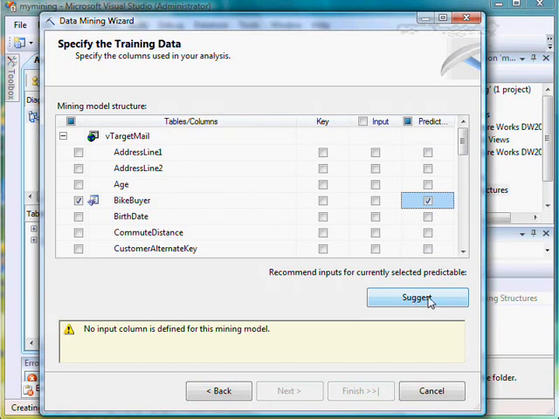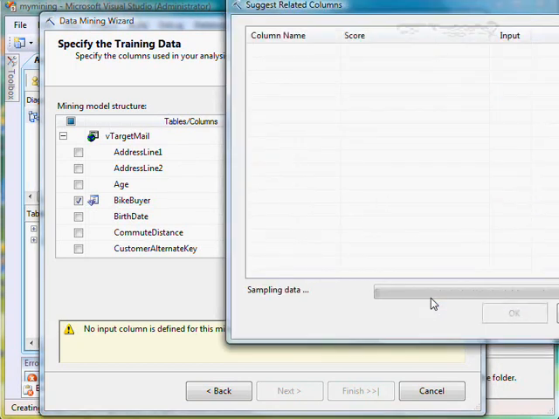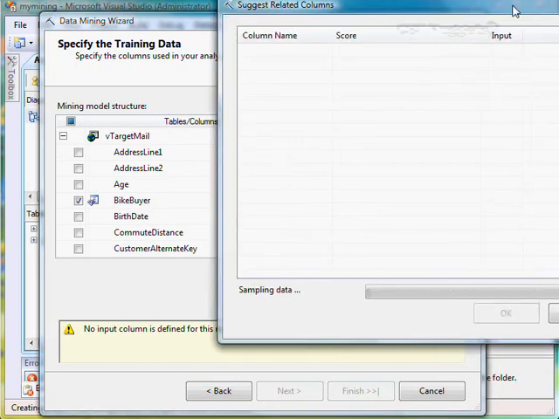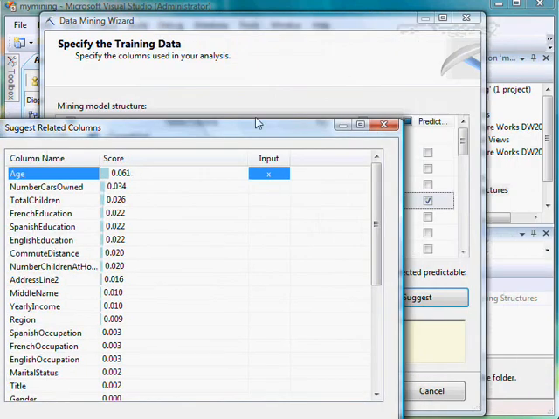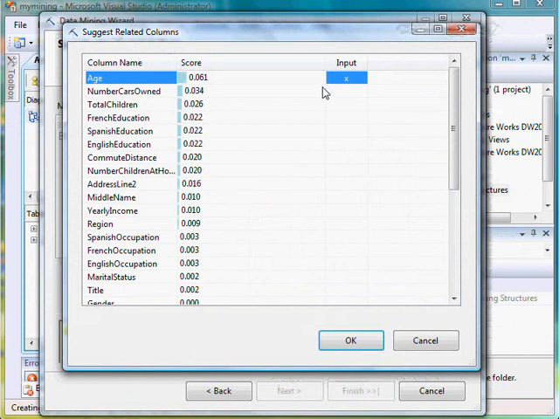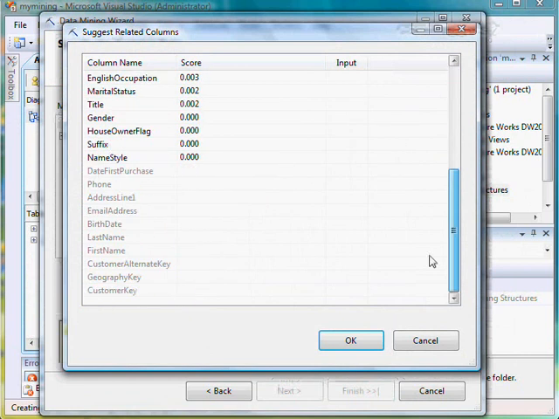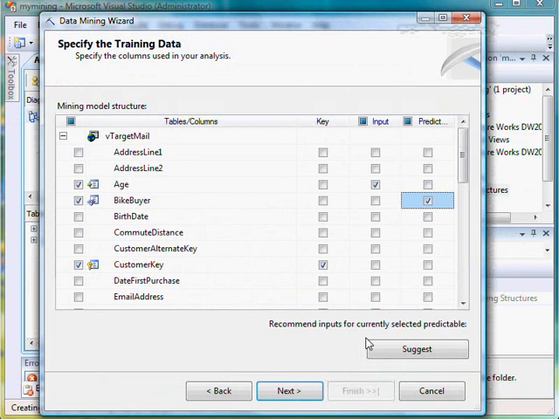I can now click on suggest, and what this does is it just samples the data, and it looks at the other columns in the table that correlate to that column. In other words, it looks like age is a pretty high correlator. Okay, so then we can go ahead and hit OK. So you can check more columns as input if you want to.